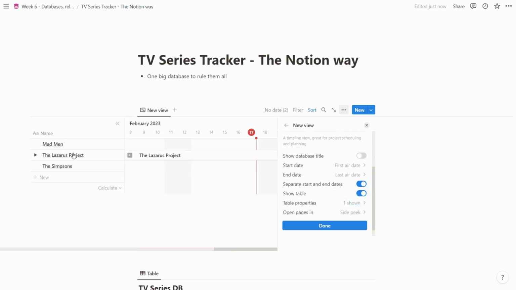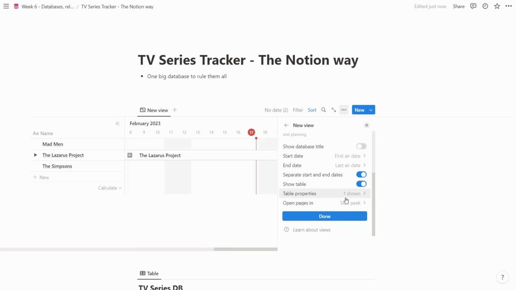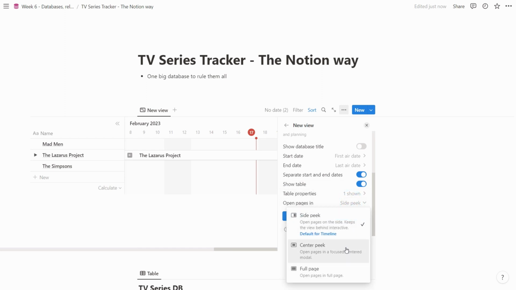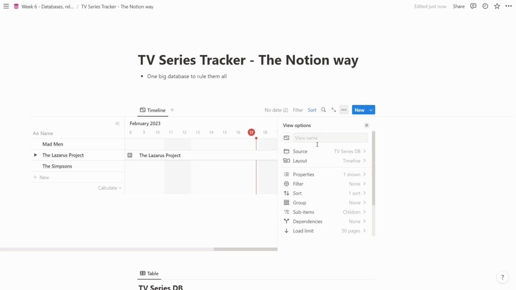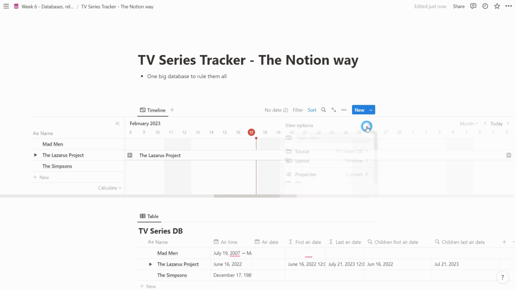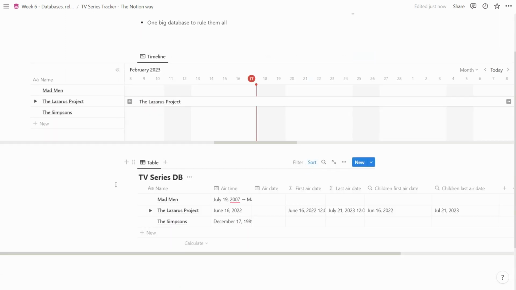We want to show table just to make sure we don't miss anything. And we can choose center peak just to get a little bit of change going here. And as you can see now, since we're referencing the same database, the sub-items has already been chosen. So everything should actually already be set up.